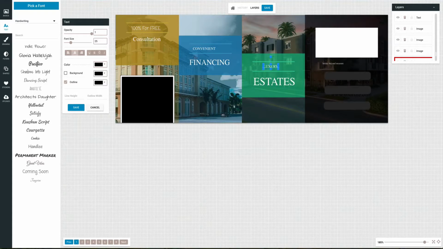Now you've got these lovely text layers here. We can actually come in and we can change these around. We can change fonts just as easy as clicking on a font there. Okay. So if you find one that we like, for instance, a permanent marker, there we go. And now we can come in and we can actually change this to say something else. So instead of luxury estates, we could say high-end estates.